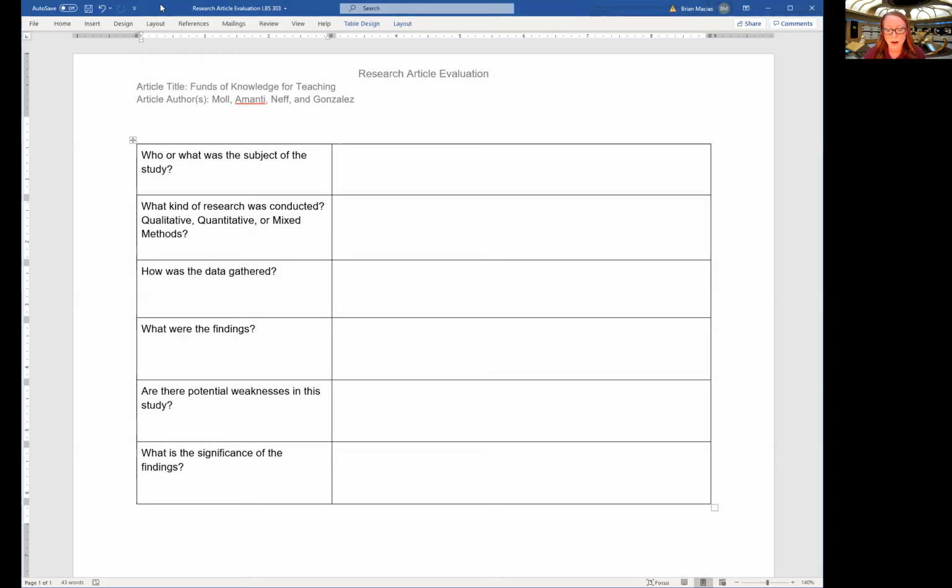So you want to be aware of what those potential weaknesses might be, because it helps you later on write about it. You're not going to focus on the weaknesses. You're going to focus on the important findings that do support your argument. But it's important to know what those weaknesses are so that you're not focused on the wrong part of the article. What is the significance of the findings?